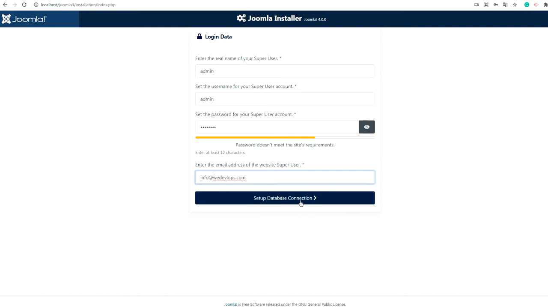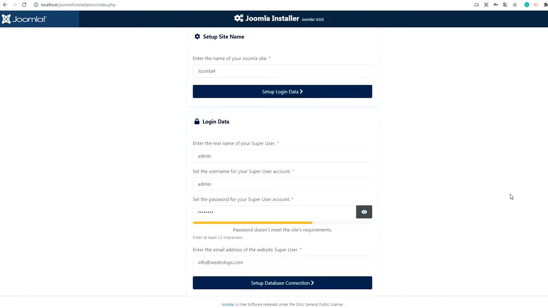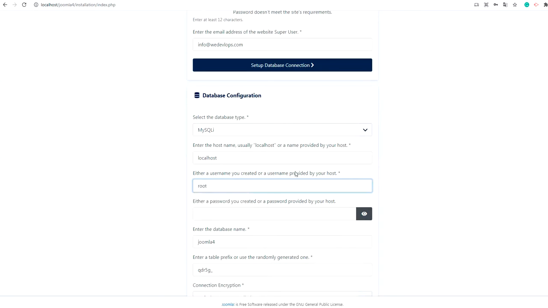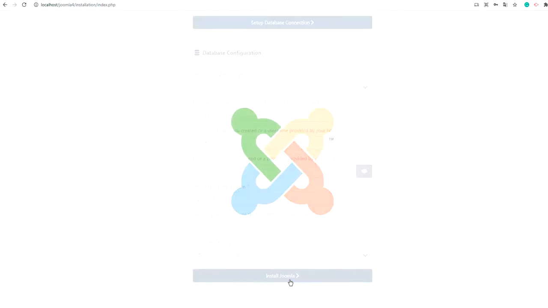Yeah. So let's connect now to our database. We did not put any password when we created the XAMPP, so we just changed the name of our DB. Earlier we created a database called Joomla 4, and then I just click install. Oh, enter the username. Just put root, and then click install. Now it's installing.